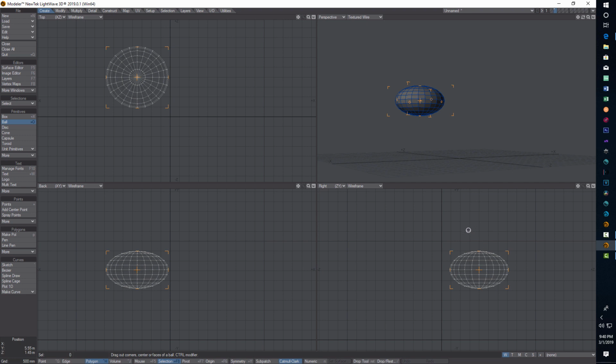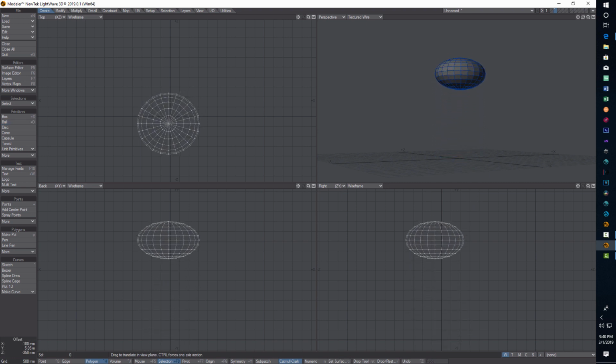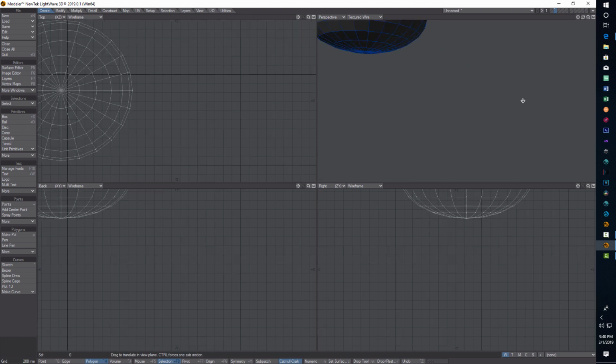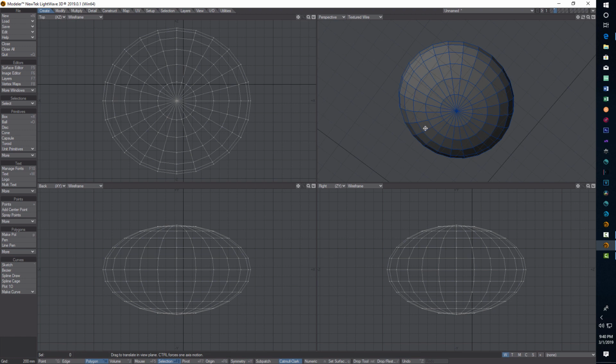And we probably want to center this. You can hit F2 to center it, and then hit T for your T tool, and you just drag this straight up like that. Then we'll zoom in here a little bit. You can hit A and come in underneath the ball like this.